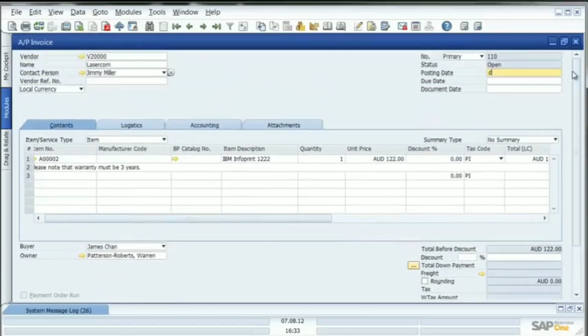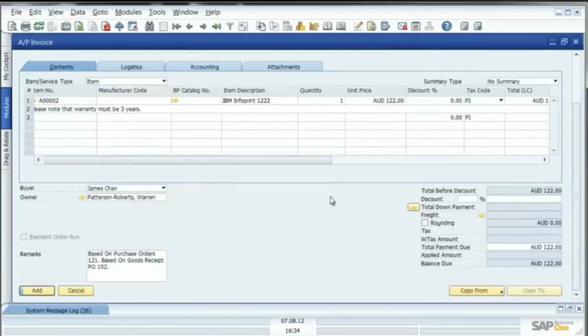So let's just go in there, D for today's date. Now the system has also defaulted the due date for me. We can see I have 30-day terms here. So the posting date is the 7th of the 8th, and the due date on this AP invoice will be the 6th of the 9th. Let's also add in, while we're here, the supplier invoice number, and now we're good to go. We can see it's based on purchase order 121 and goods receipt 102.